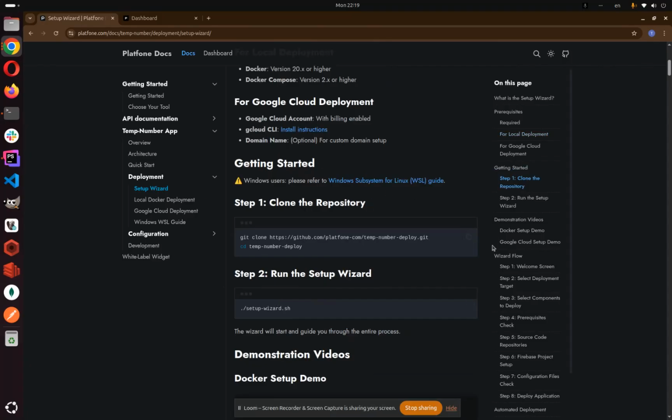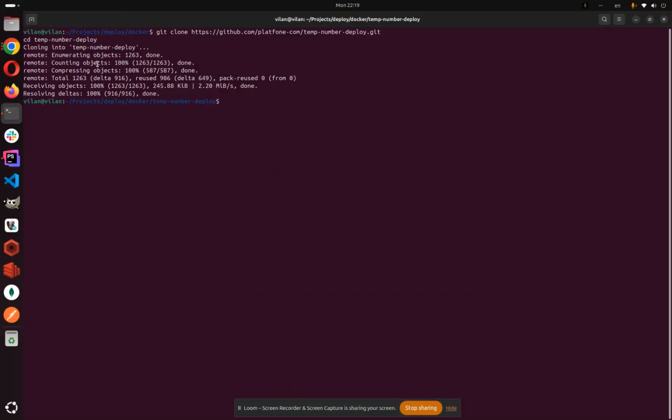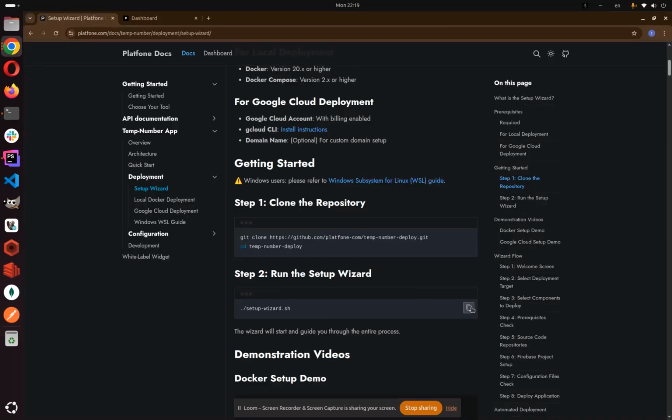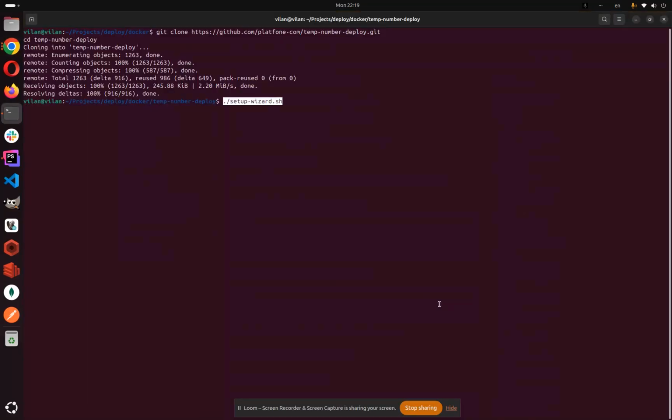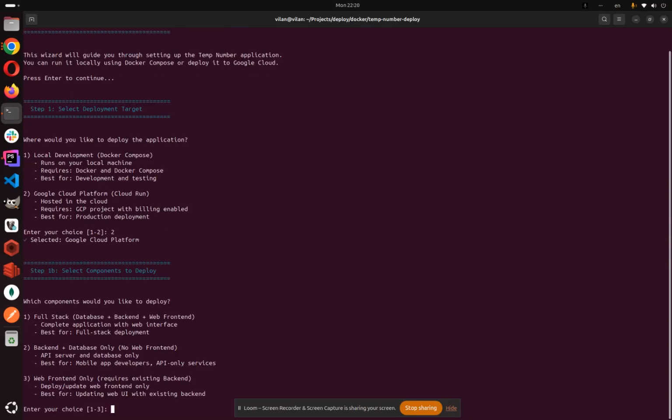Okay, let's start. We need to clone this repository to use the setup wizard. Go to terminal. Already cloned. So we are now in the temp number deploy catalog. Okay, run setup wizard. We need the second option, Google Cloud Platform, Cloud Run, so enter 2. Next, full stack. We need web frontend, backend, and database.